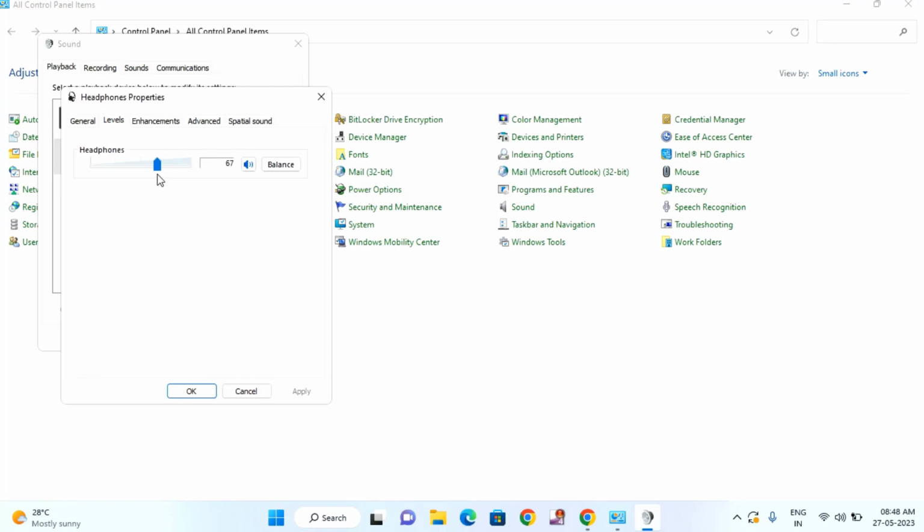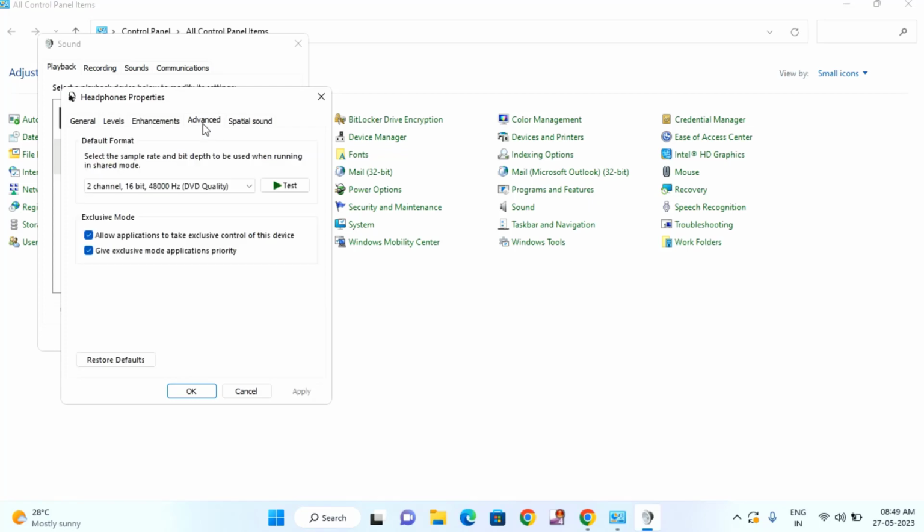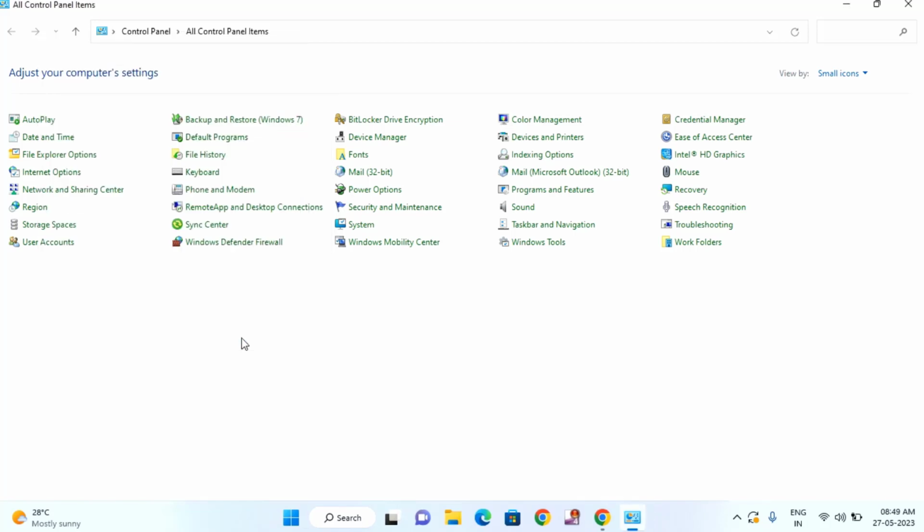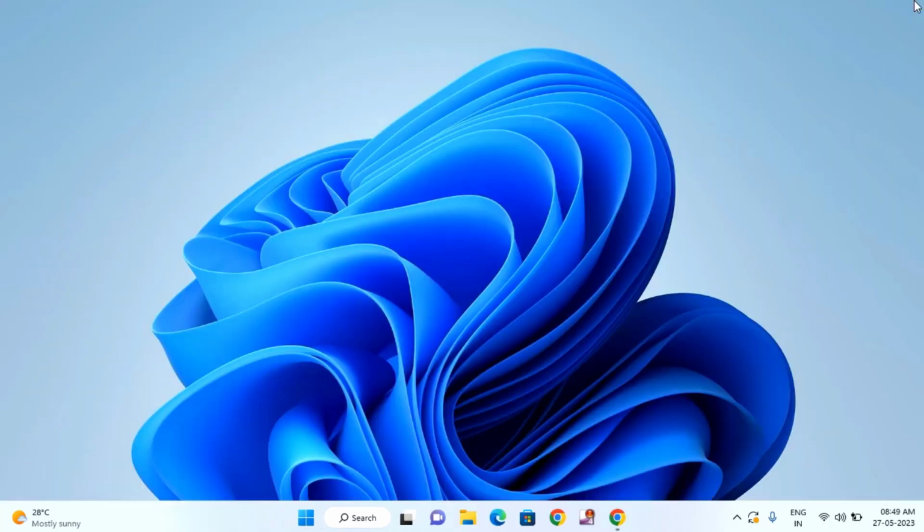After that you need to come to the advanced. You need to uncheck this option, allow the applications to take exclusive control of this device. After that just click on apply and just click OK. After that close this window.